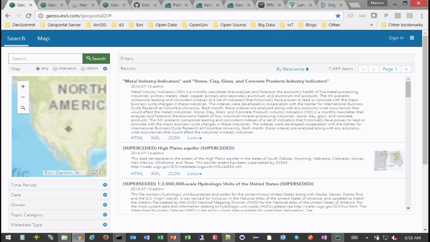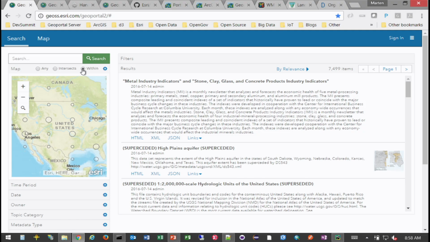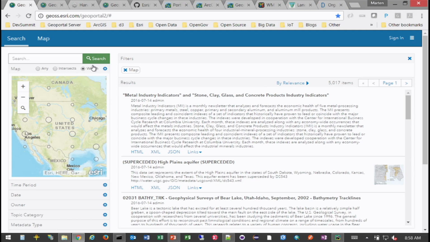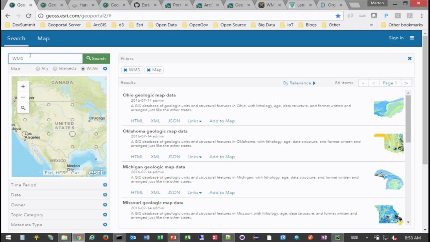And I can still do things you were used to with Geoportal 1. So filter within that particular extent, and that filters down my content. And of course I can combine these, combine time and other facets. I can still do a keyword search. So if I try a search for WMS, there's some WMS services here in this area, and we can then see those, and you can see there's some things that I can now supposedly add to a map. And as I hover over, we still show you where that thing actually is.